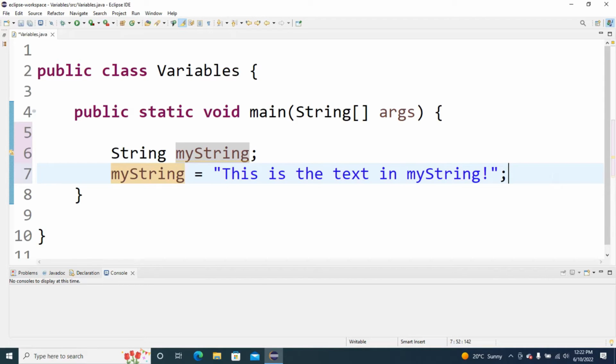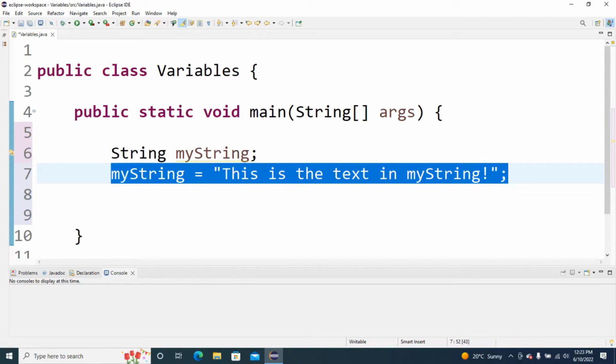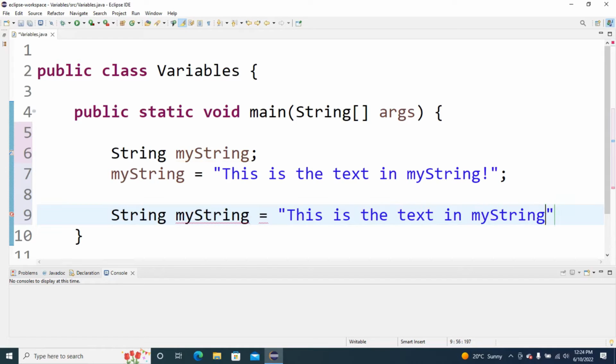Strings are a really common type of variable in Java. They're essentially just variables that hold a sequence of characters inside of them, or just one character, but usually a sequence of characters. And up here where we declared the variable and then initialized it, oftentimes we'll do that just in one line. So we'll say string myString equals, this is the text in my string.